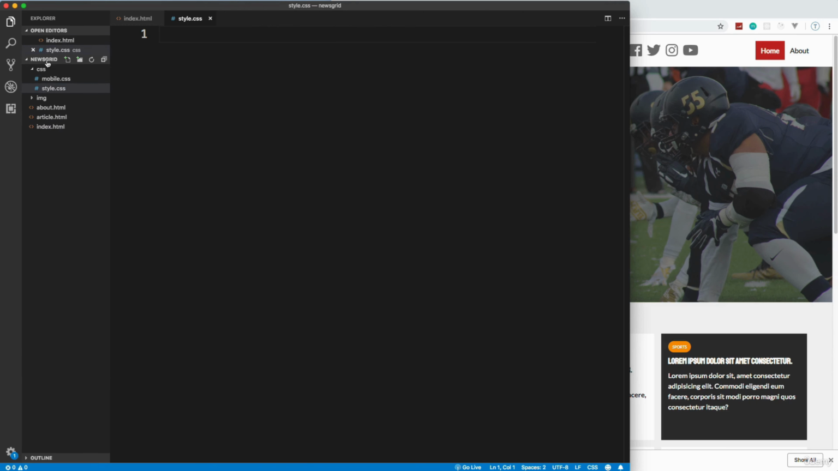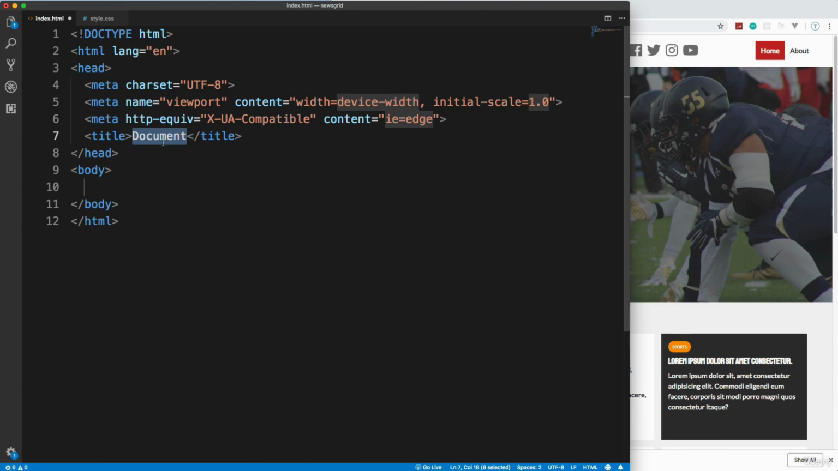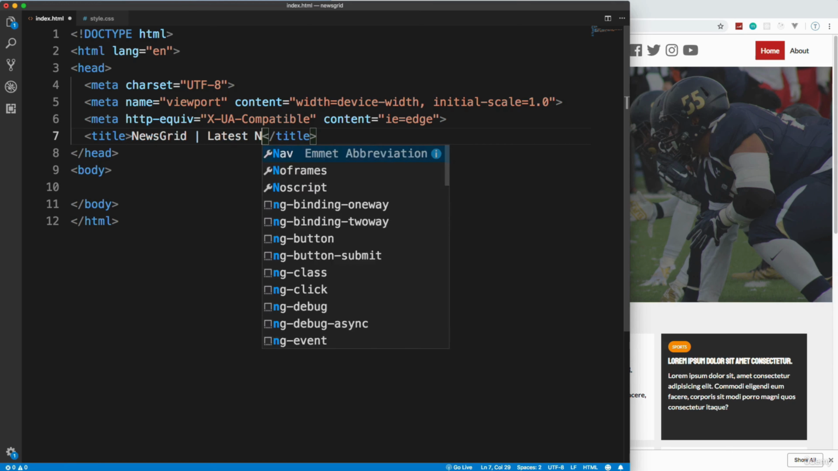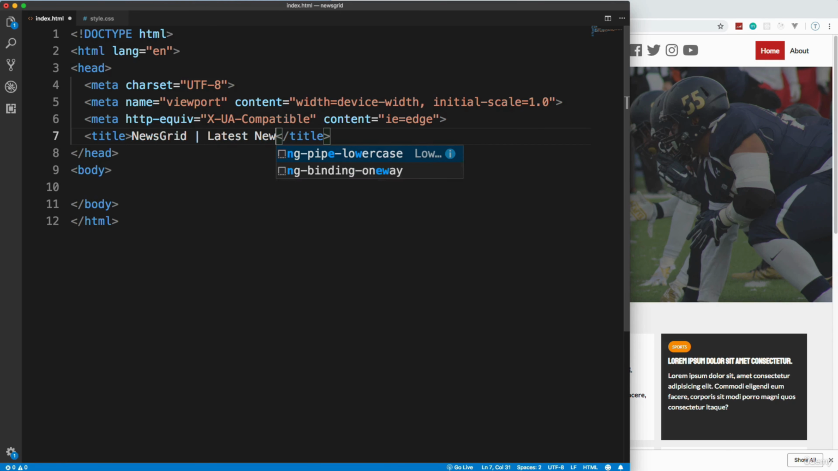Okay, and we can close all of this except for index.html, and let's open up style.css. Okay, so let's add in our boilerplate here, and for the title I'm just going to say News Grid, and let's say latest news.